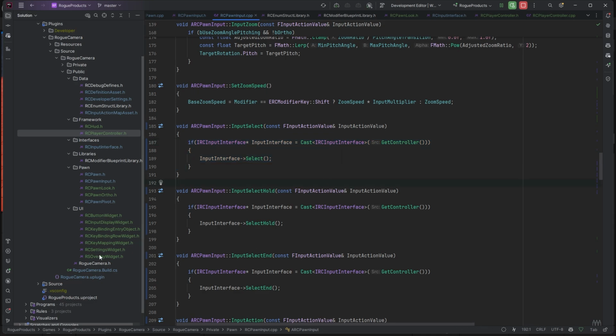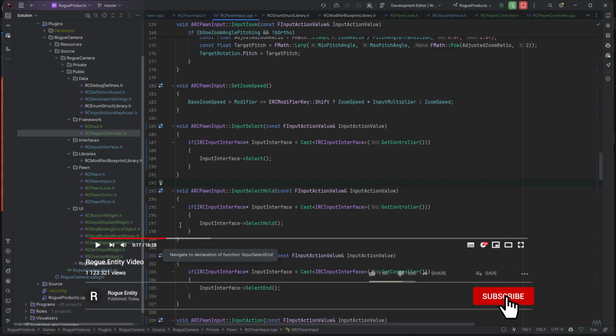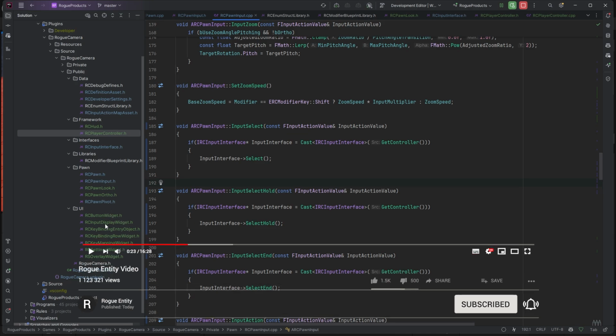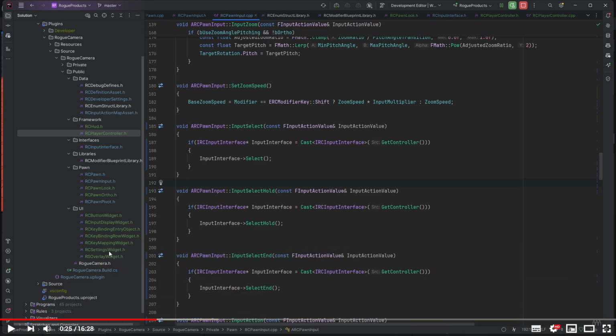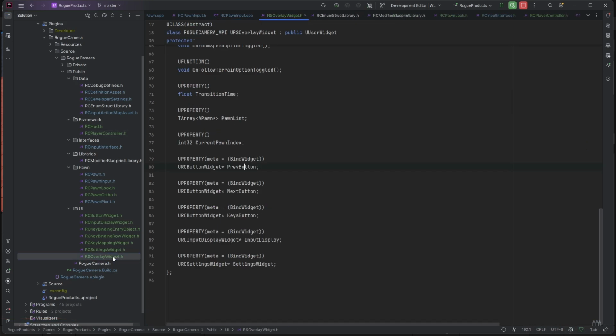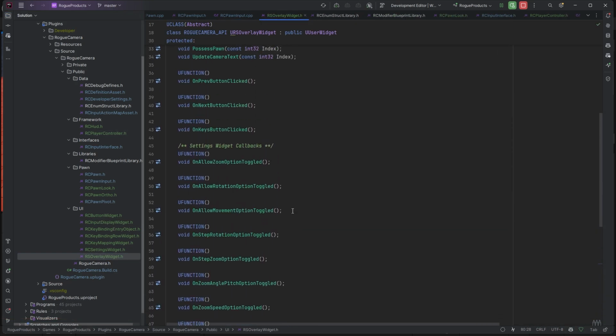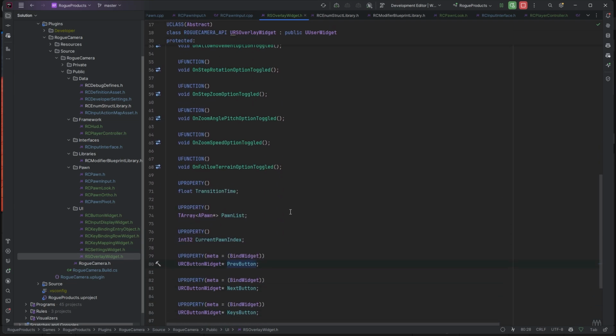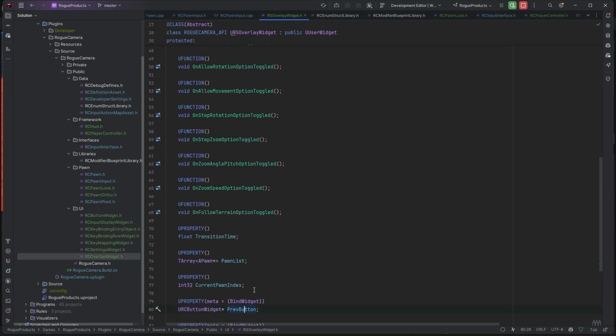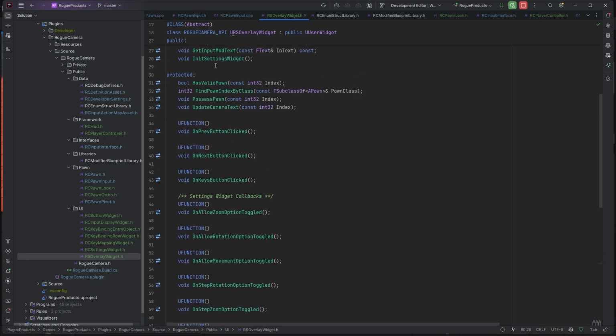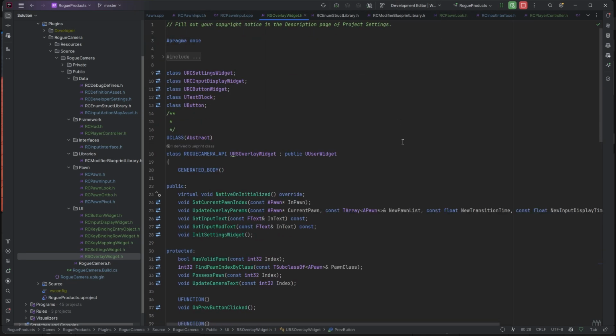And then just as a bonus, because I have the preview demo level with our UI, you've got all your UI widgets here if you want to check out how that is done. That's all there. Probably the main widget is the overlay widget. That's the top level one where everything's sitting on. You can see how to bind to a button in C++ and be able to set its events and things. So that completes the overview of the Rogue RTS Camera Plugin.